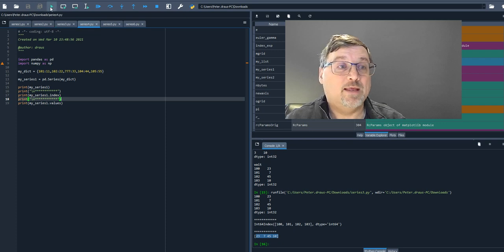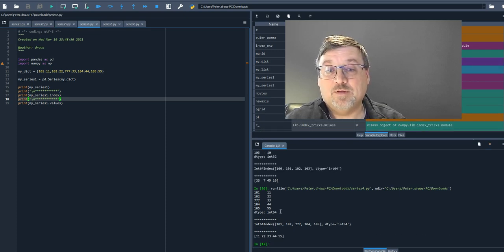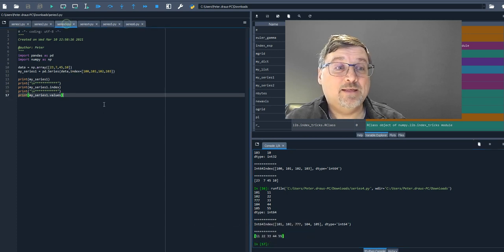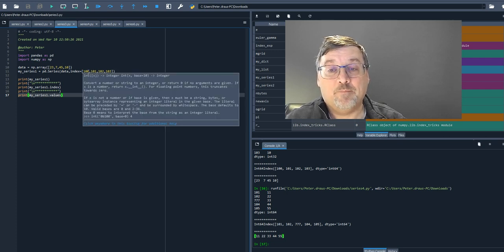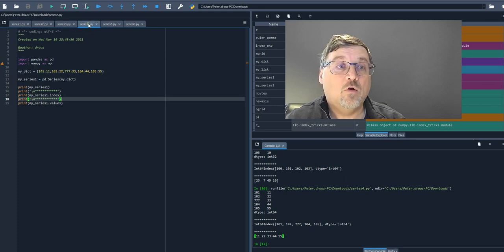I'll do the same thing. I'll print the index and the values here. So you can see I start out with my dictionary, and because it has the index values in there, it already comes with the new index values, not the 0, 1, 2, 3, 4. There's the index, and there's the value again. So as you can see, you can make a series from a Python list and then add your own index values in, or if you have a dictionary with your own index values there, you can make a series straight from that.